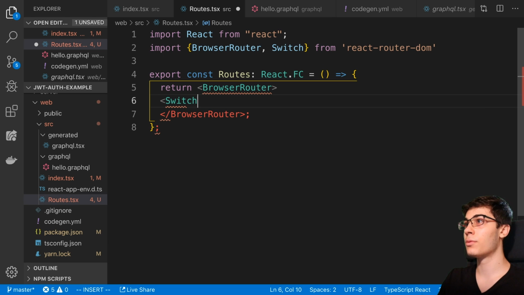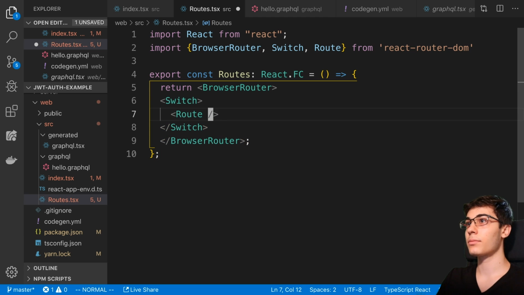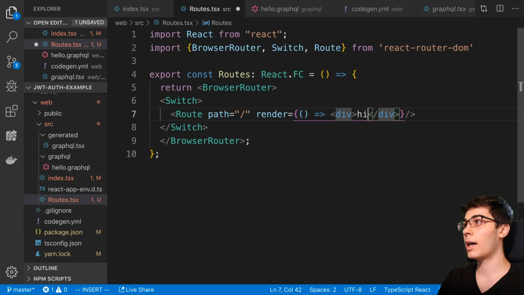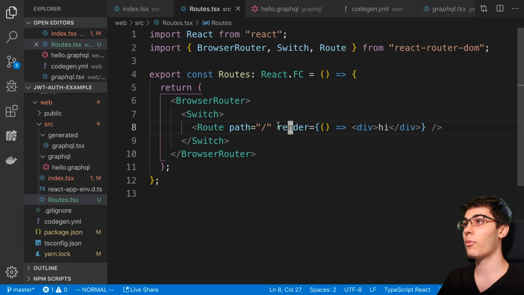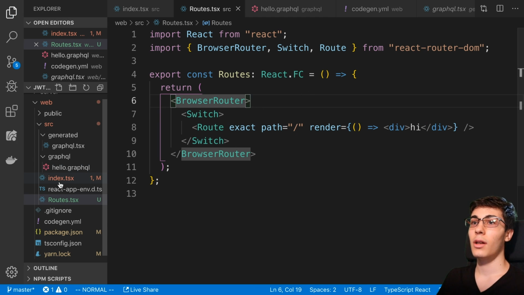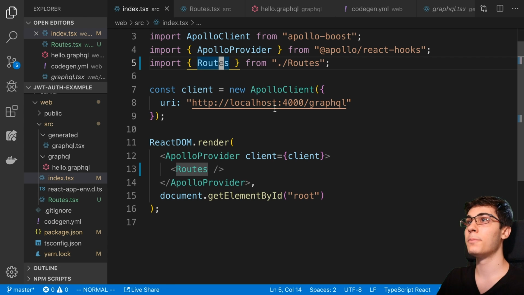And we're going to do a switch. And then we're going to have our routes. So route. And we're going to say not to, but path. And then we're just going to render hi. So just to verify everything is working, we're going to just say switch route, and we do a single indexed route here that just says hi. And then we're going to say exact here so it matches exactly the slash. And then our index over here, let's just update this to do a named import like that.